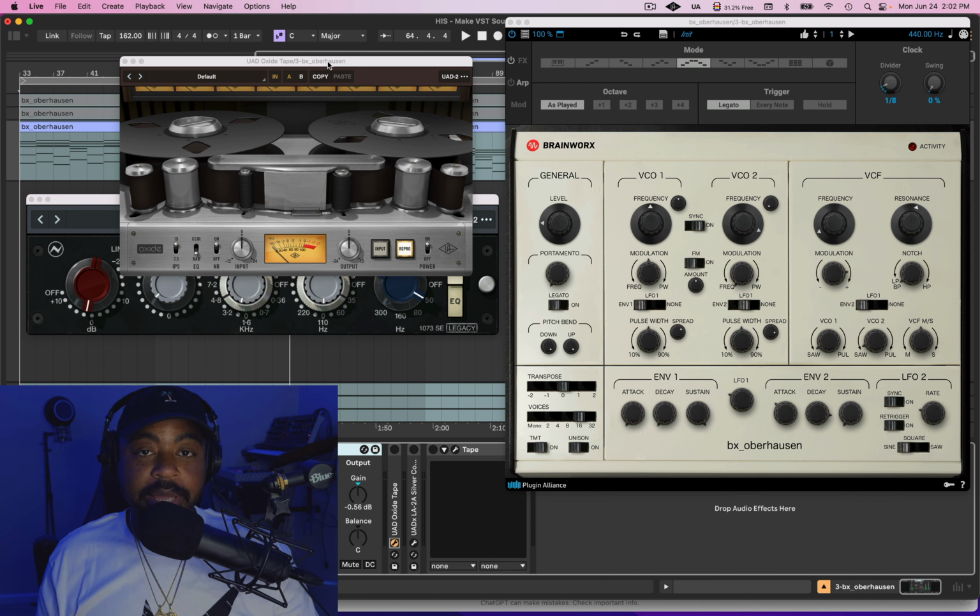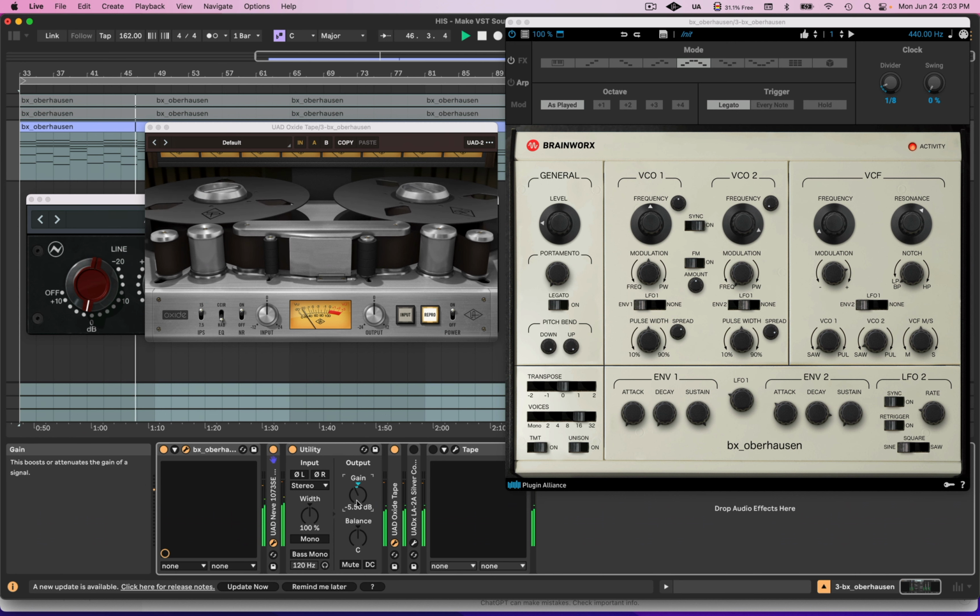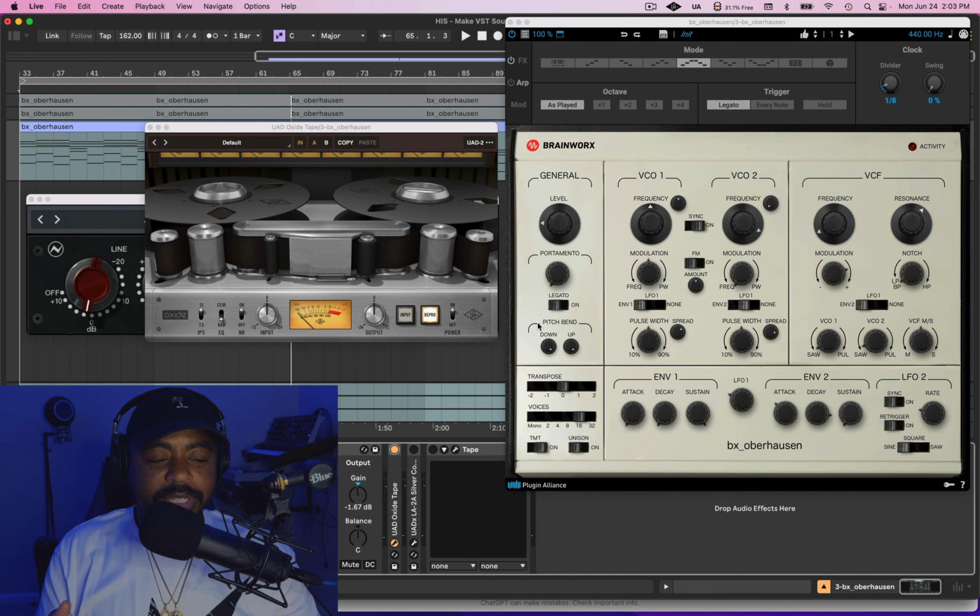I literally don't do anything to the tape. So let's just take a listen to that before and after and see what that sounds like. Beautiful. So it does something to the bottom end where it just adds a little bump to it.